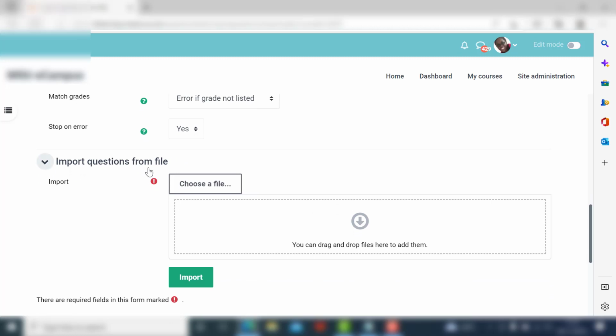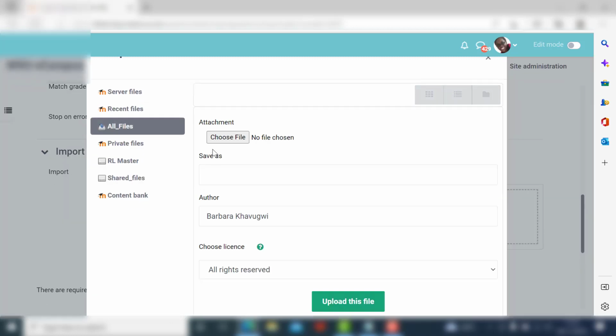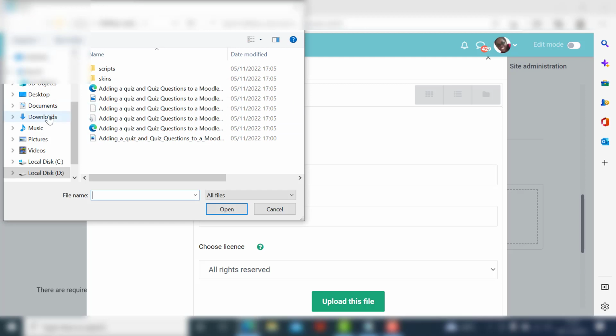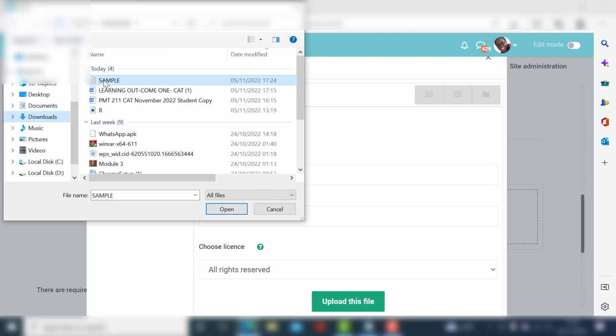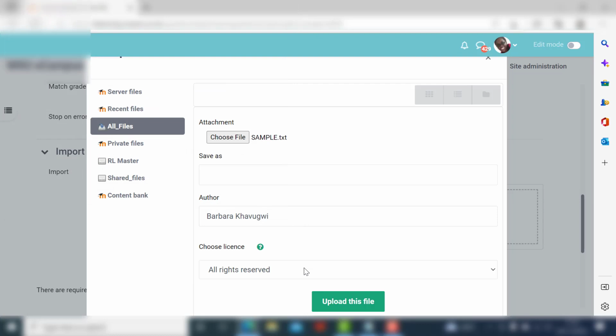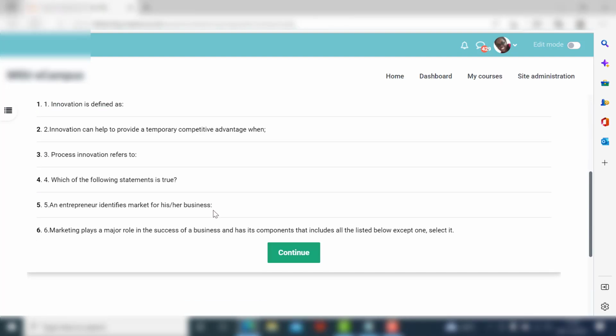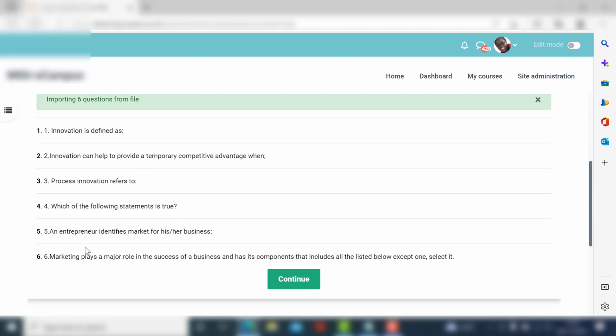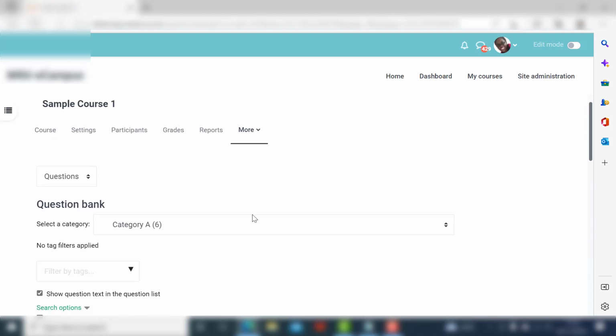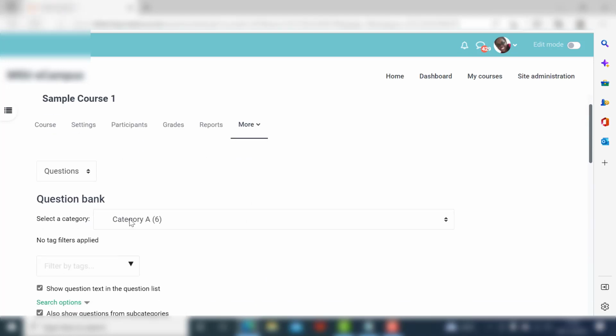Then import questions from file. Choose a file. Remember our file which we created, the sample. Okay, pick it and upload the file. Once the text file has been uploaded, select Import. The 6 questions are imported and then click Continue. Note that our category, which was Category A, now contains 6 questions.